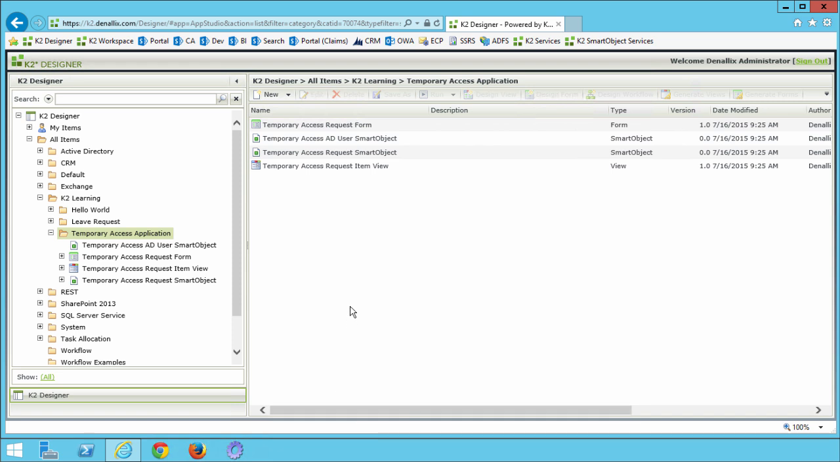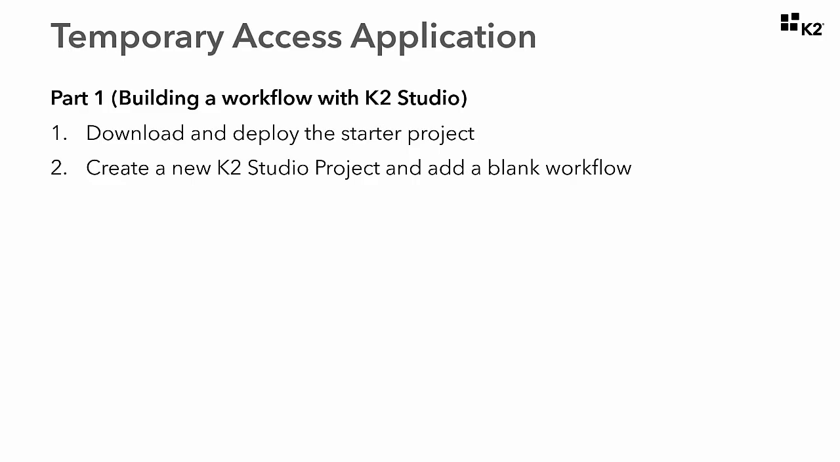To quickly review, in this step we downloaded and deployed a starter project for this tutorial. The starter project contains a view, a form, and 2 smart objects. We will be using these items in the workflow and the composite smart object tutorials later on. The work we will be doing in step 2 will lead us to creating a new project with K2 Studio, and we will be adding a blank workflow to this project.